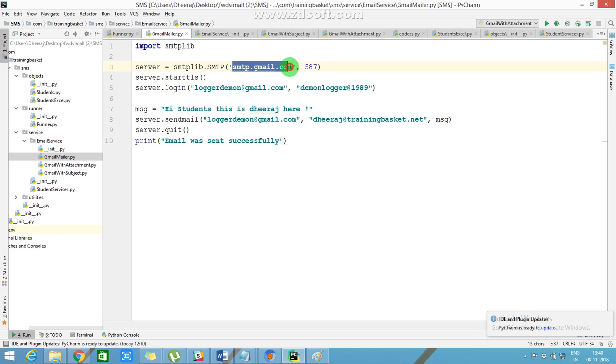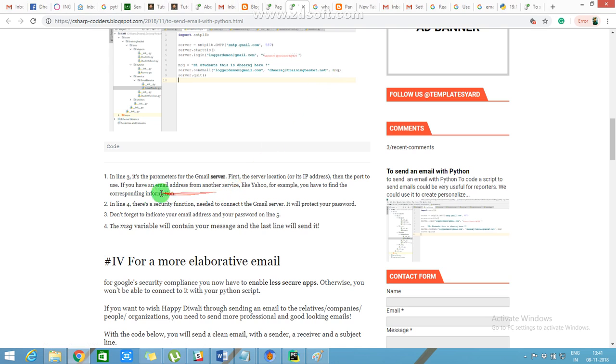It is available online; if I search for it in my browser, that will open something. Instead of this, I can also pass the IP address. And this is the port on which this particular service listens to SMTP calls. So what's the next thing?